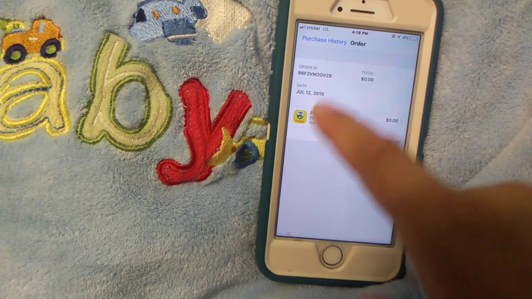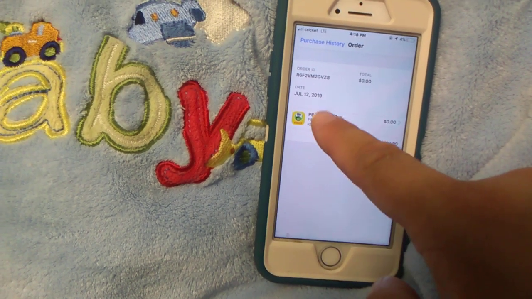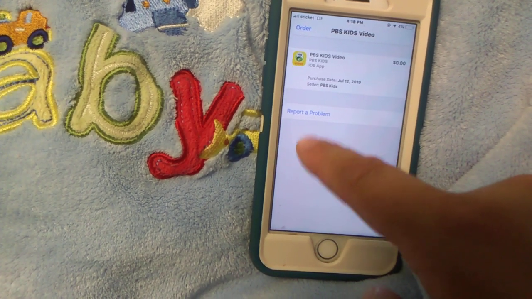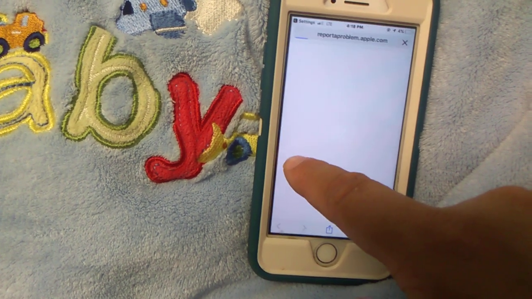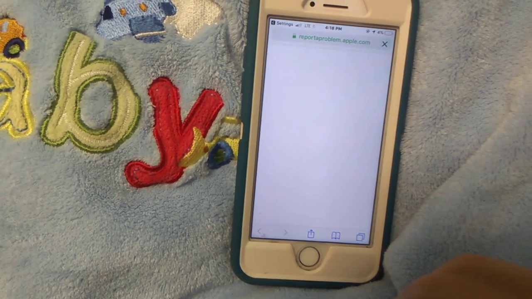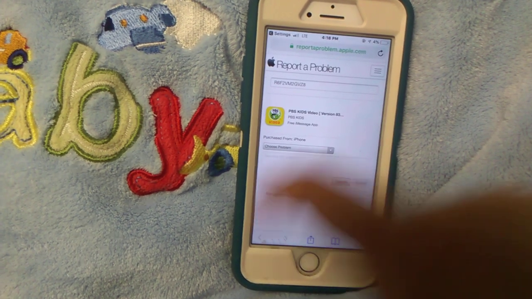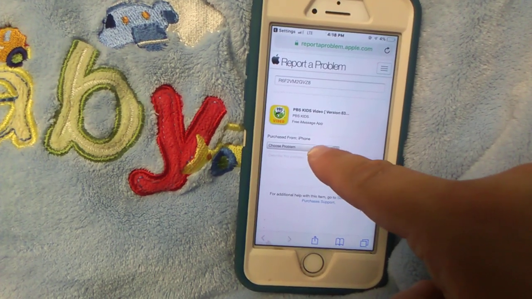Okay, and then you see everything here. You click on the app itself. And then you see right here where it says Report a Problem. Click Report a Problem. Okay, and then right here it says Purchase from iPhone.